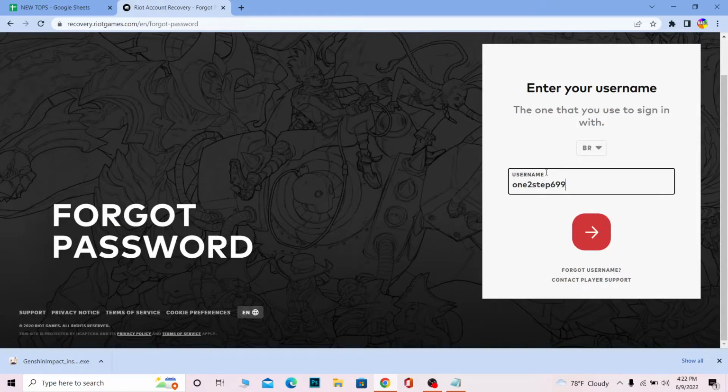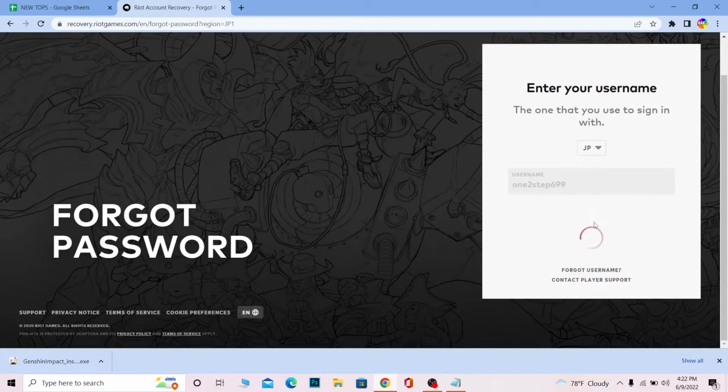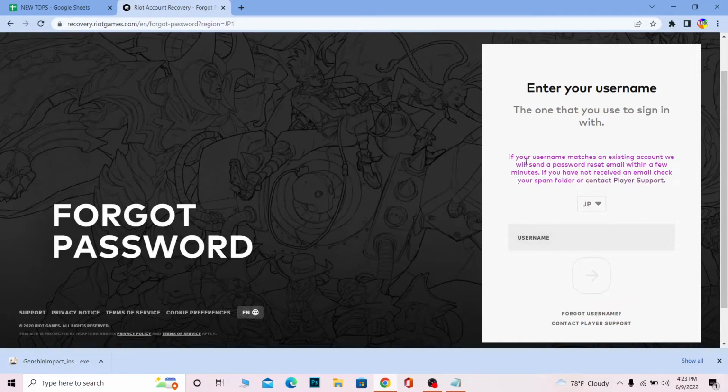Over here, just click on "Forgot password," and over here you need to enter the username of your account. So this is the username of your account over here, and after you do that, just make sure you choose your server, alright? So I play on the Japanese server. Where's Japan? Alright, I choose Japan and click on this arrow over here. And if your username matches an existing account, we will send a password reset.